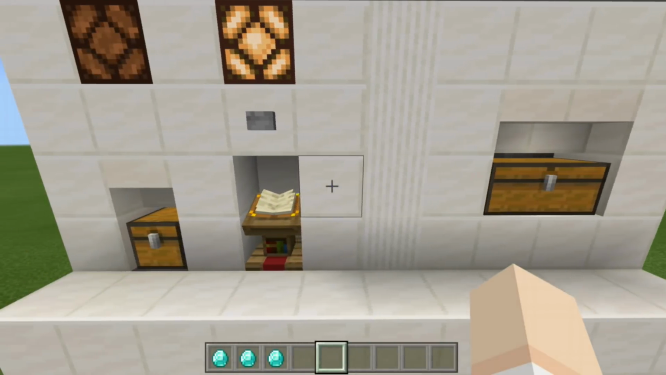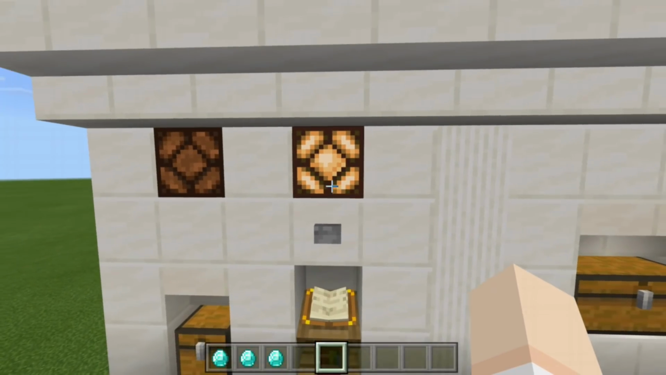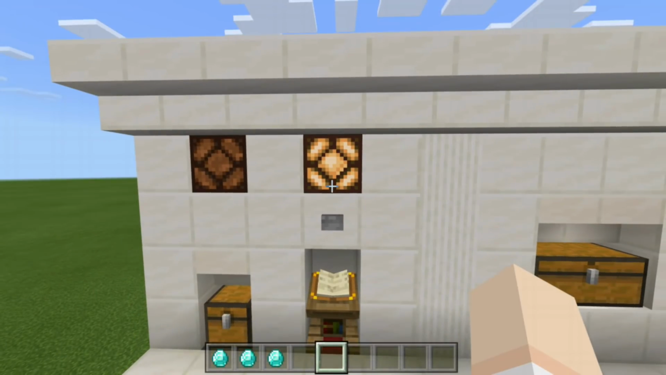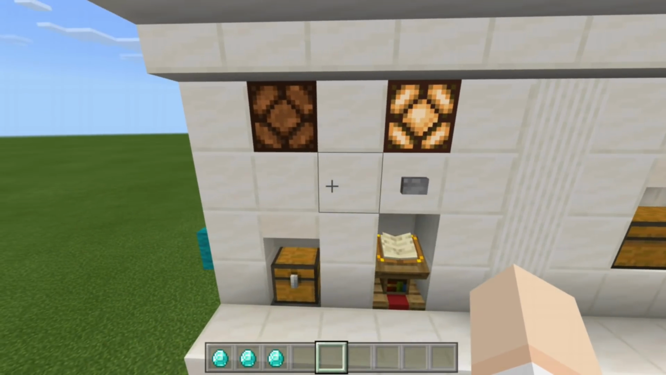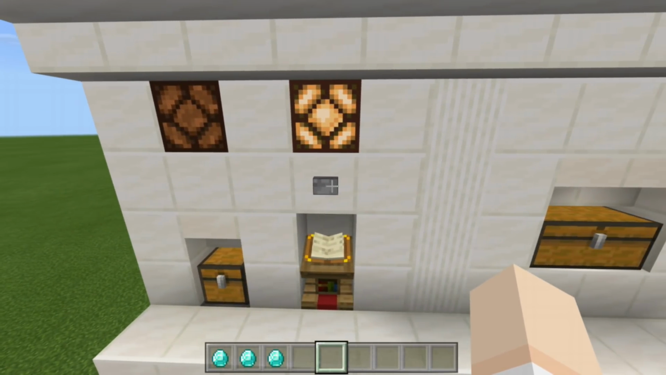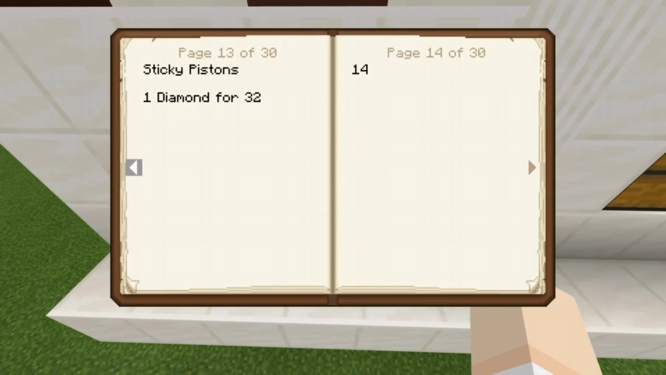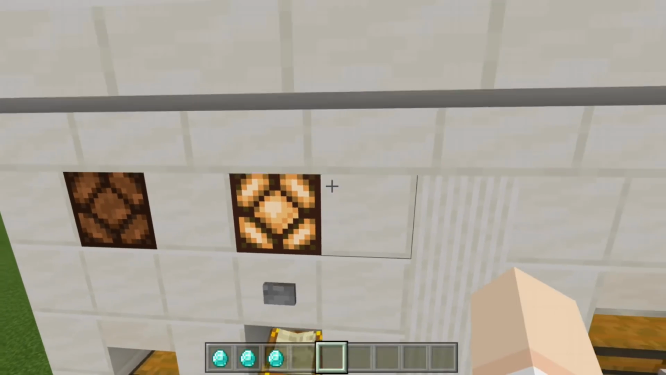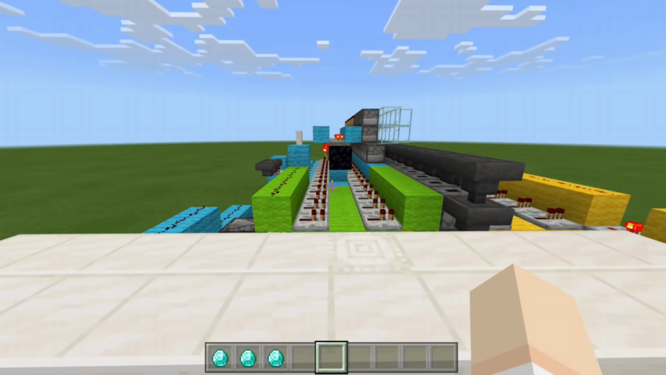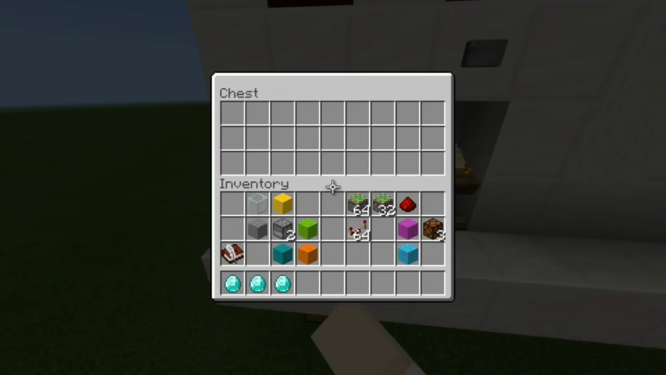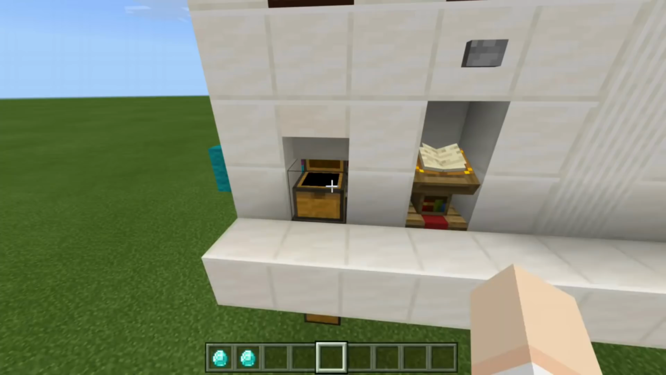Now, for the next feature, we already saw this. This is our inventory lamp, letting us know if the item is in stock or not. But this is also wired up in a way that the customer has to make the payment first. So let's say they want to buy sticky pistons, a diamond for 32, and they try to press the button without paying. The redstone isn't going to do a thing. So what we have to do is actually place in the payment right here.